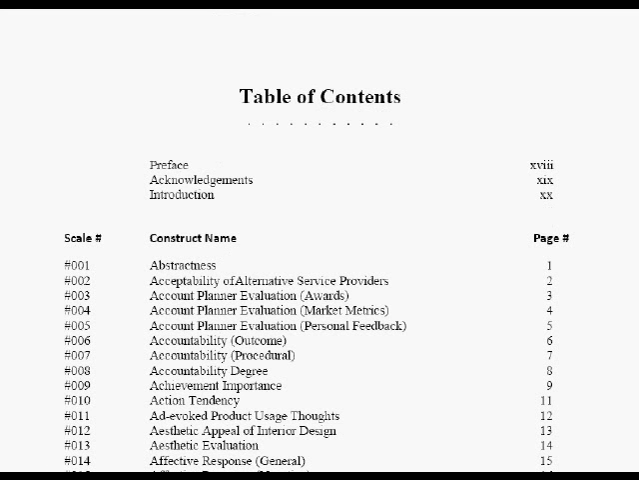So, using the table of contents and knowing the construct and synonyms for its name are very useful as you begin your search for the scale that you want to use in your study.